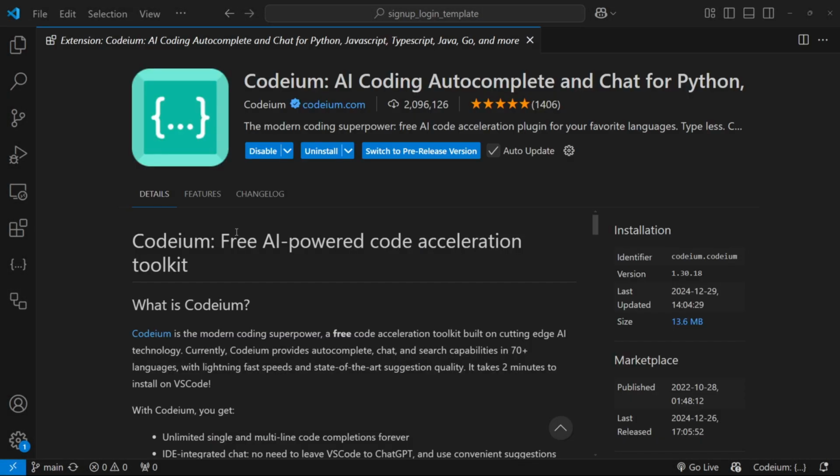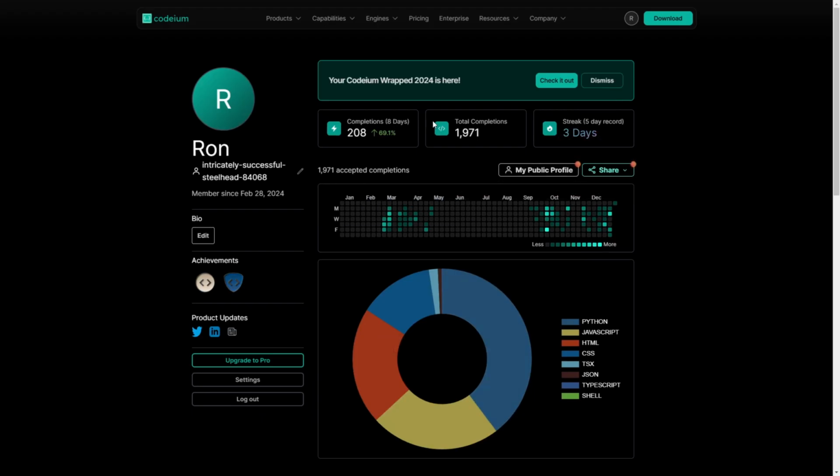We're going to start off with my favorite VS Code extension, which is going to be Codeium. And if you've seen my previous videos, then you've definitely seen this extension work because I use it the most. And they actually have this website that tells you some stats. So we can see that I almost have 2,000 total completions. And then we have 208 completions in the last 8 days.